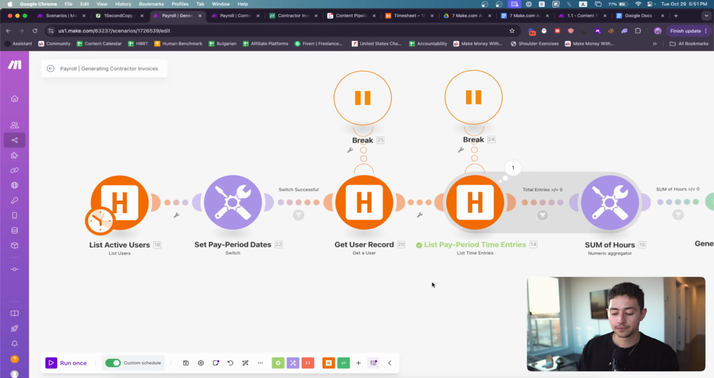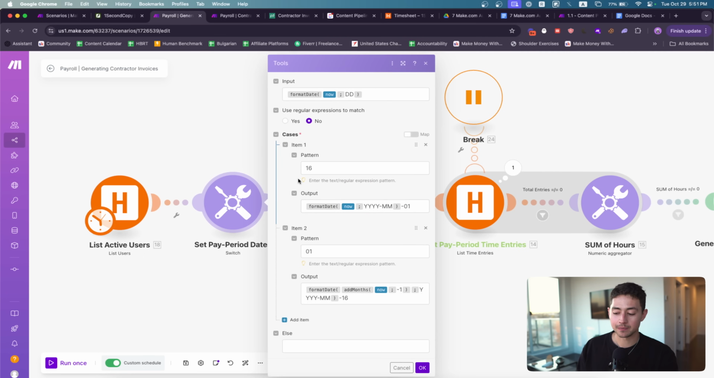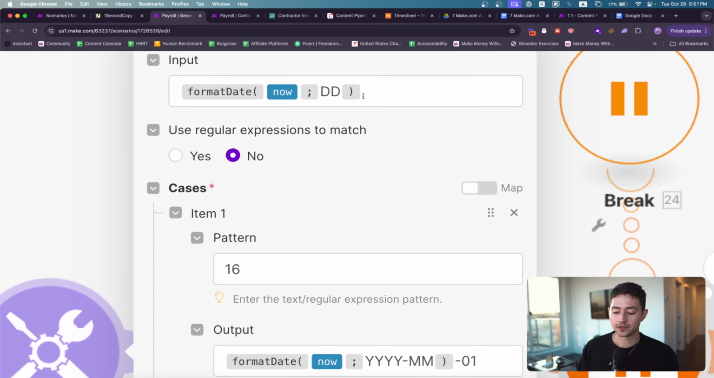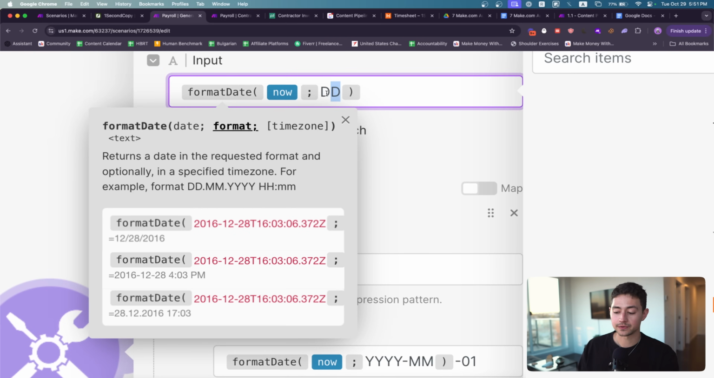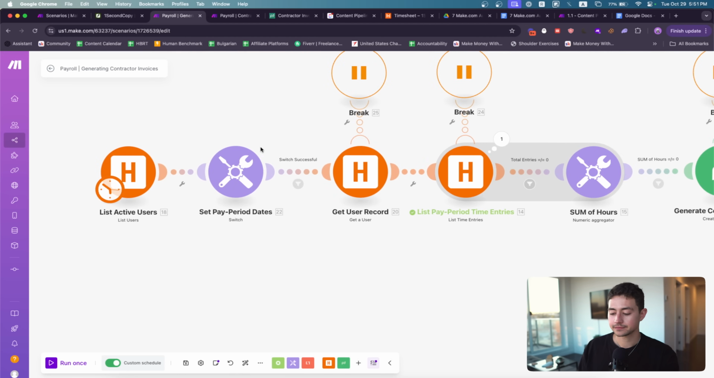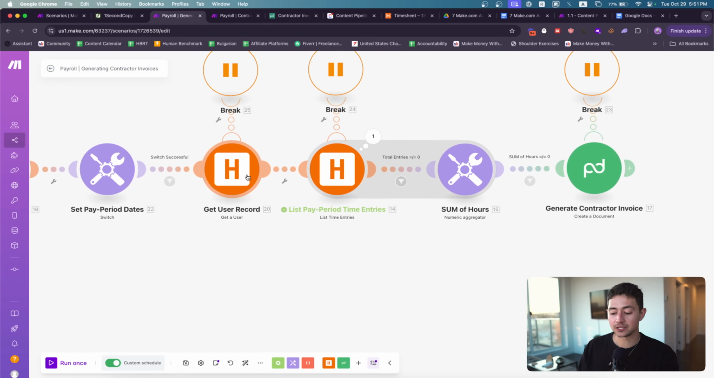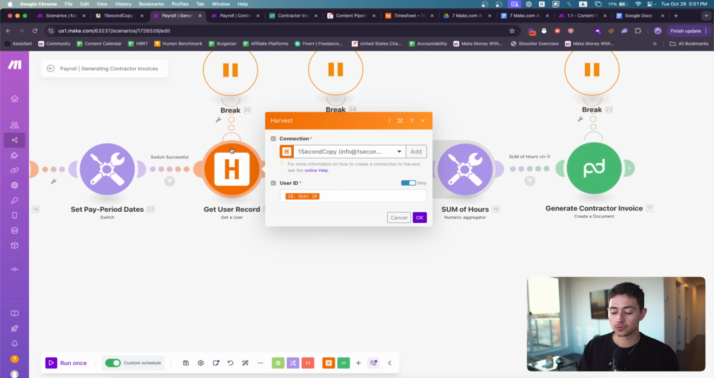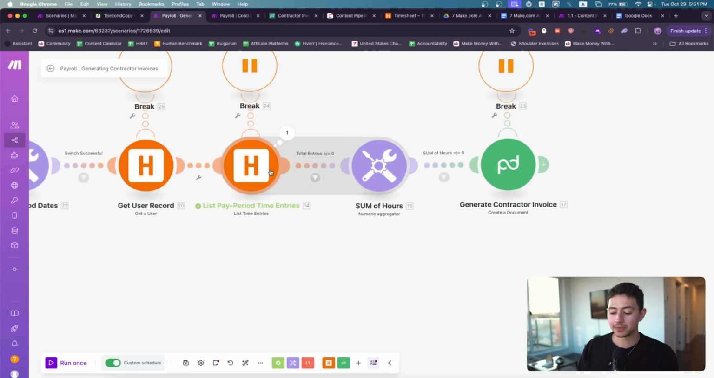The next thing we do is some math to set the pay period dates. This is just a way that we can get the current date, whether it's the 1st or the 16th, essentially. And then after this we will get a user record. User record just tells us something about the user. We then list the pay period time entries.